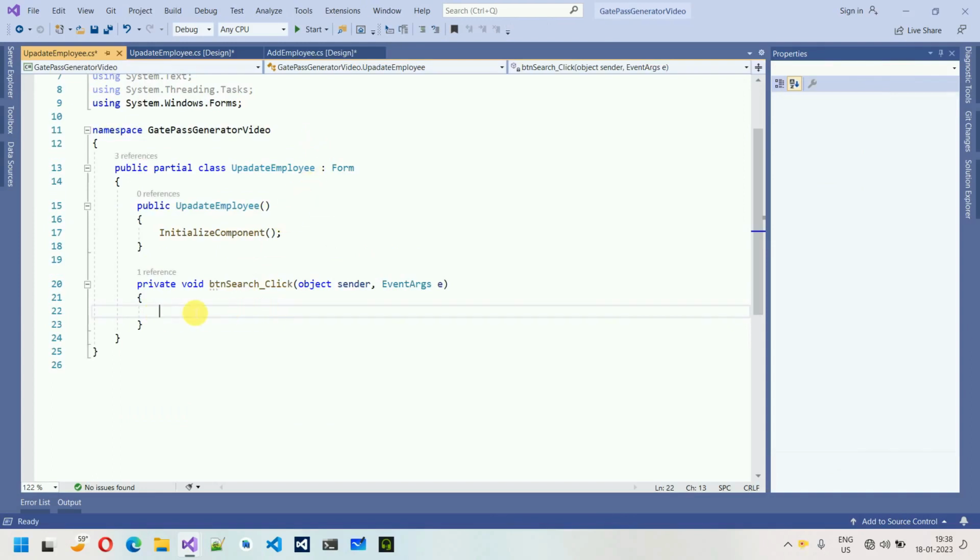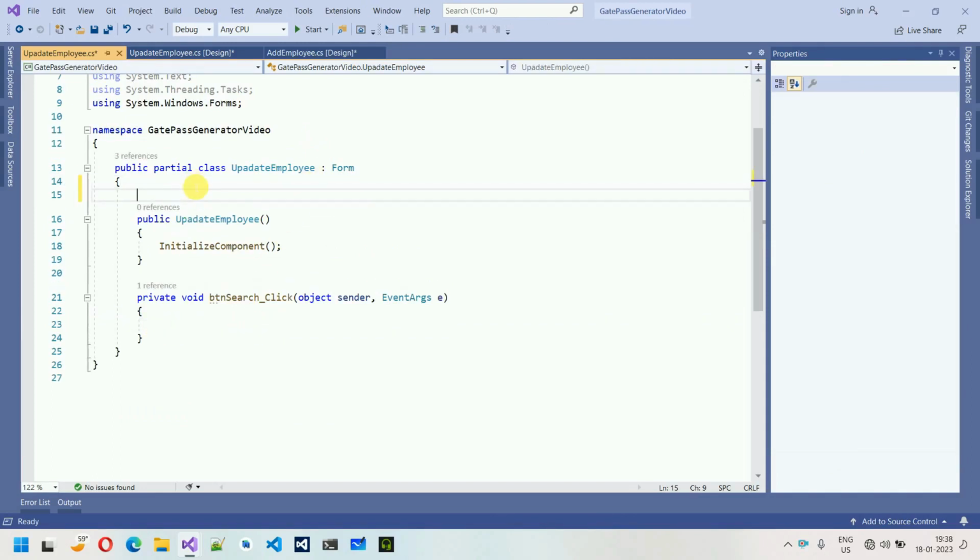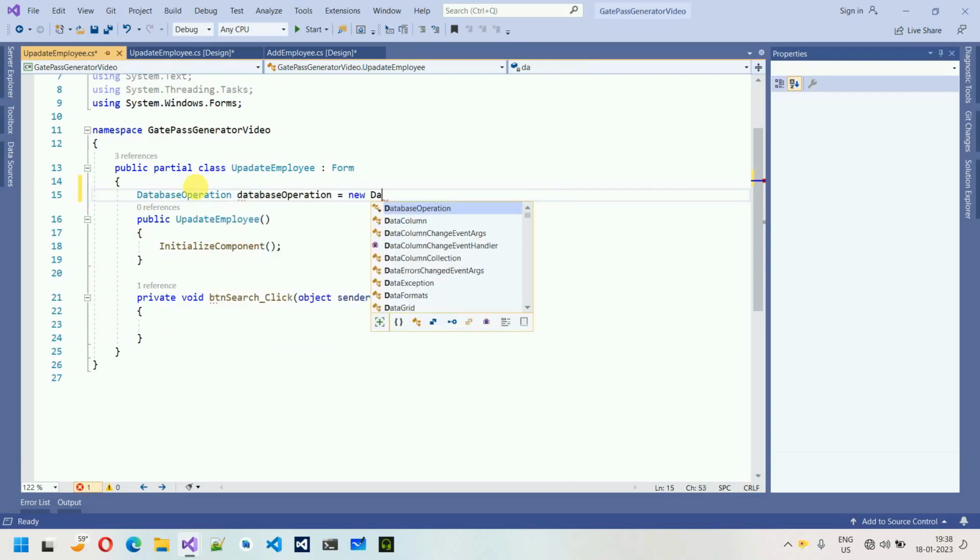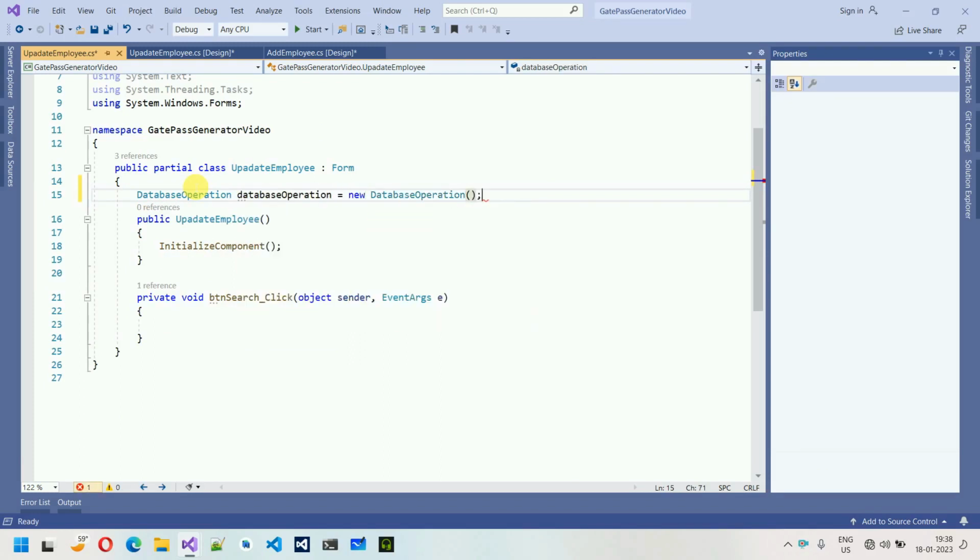Before we start coding over here, first thing we need is a database operation variable. So database operation is equal to new database operation. Okay, so this is a custom class which I have created in the first video, so make sure to watch that and follow the same.